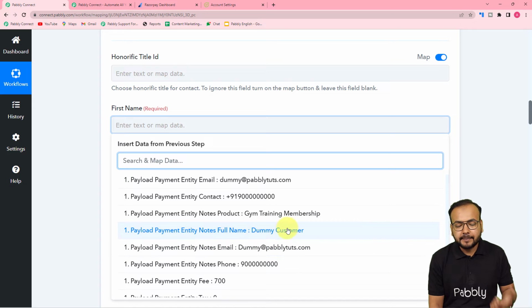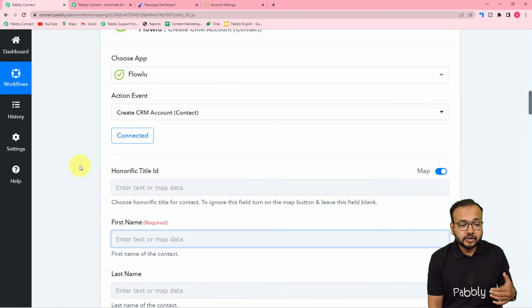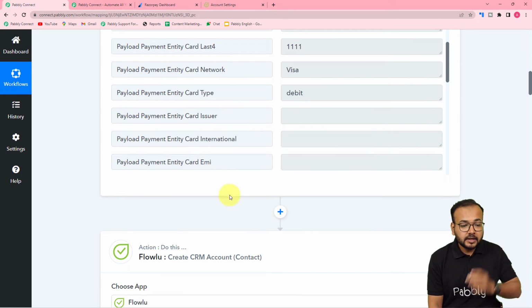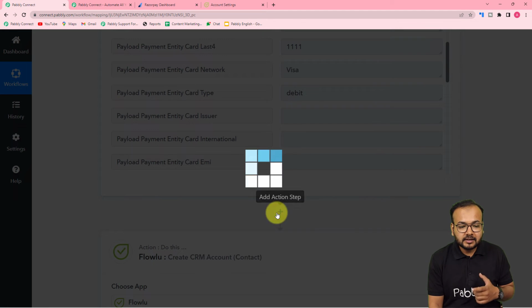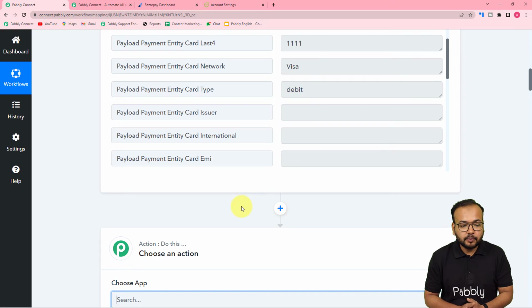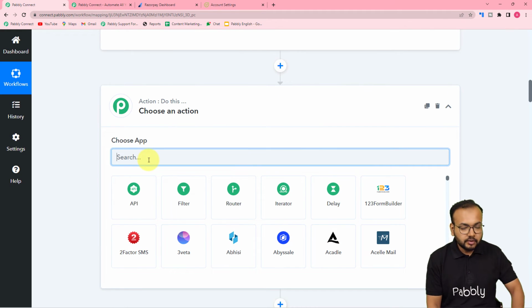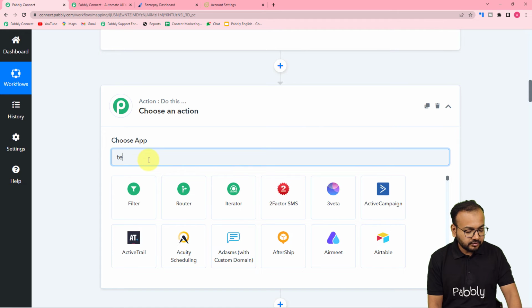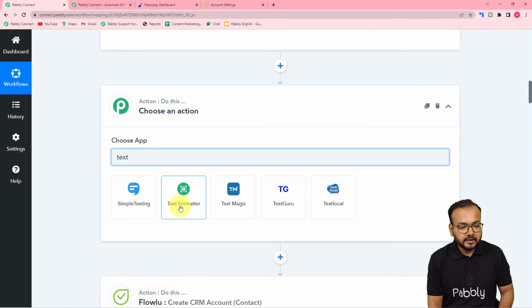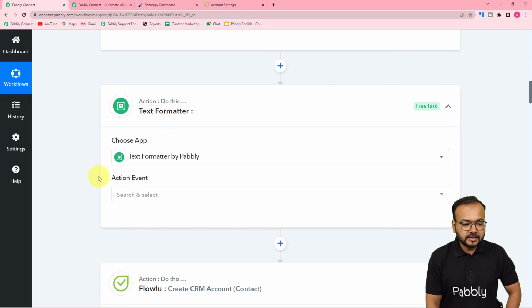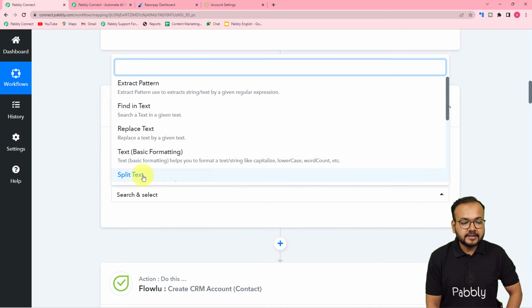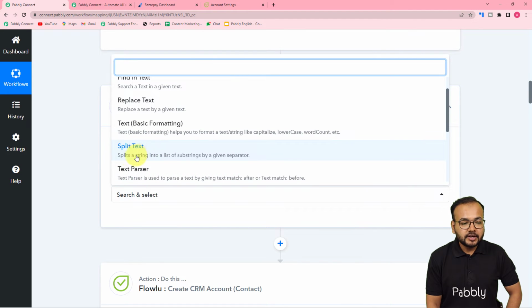But we can separate it, guys, with the help of a feature of Pabbly Connect. Let me show you. Here you can see we have this plus icon in between these two steps. Just click here and another action step will open up before the Flowlu step. And here I am going to search for a feature which is called text formatter by Pabbly. Here it is, text formatter. Select it, and in the action event you will find this split text option. So it will split a string into a list of substrings given by a separator.